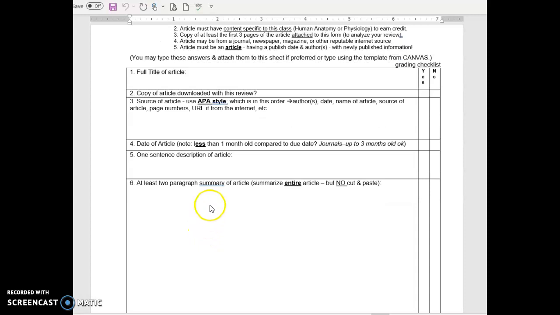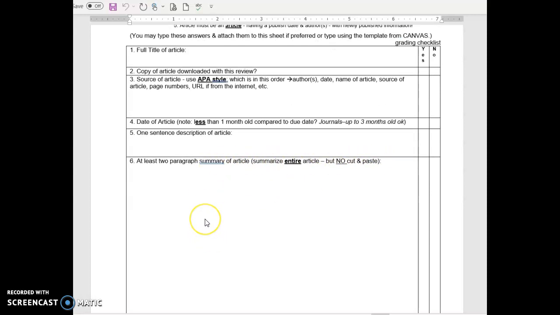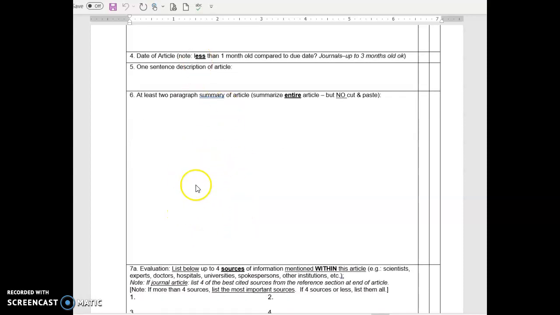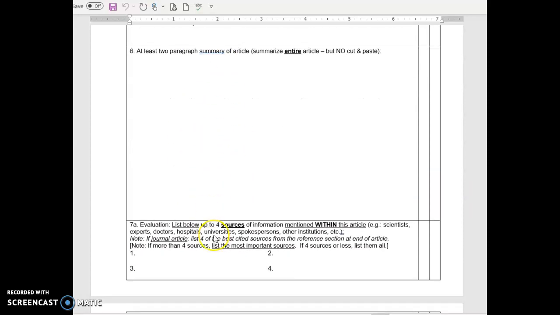And then this is very important, a 2 paragraph summary of the entire article. And this is where I won't give you credit for just cutting and pasting. I do want you to look at the article and in 2 paragraphs, tell me what the article was about. And this is one of the bigger parts of your assignment.